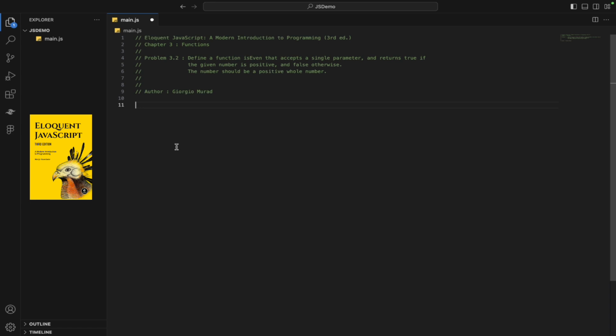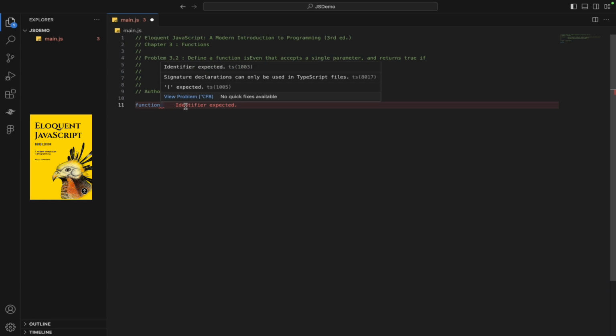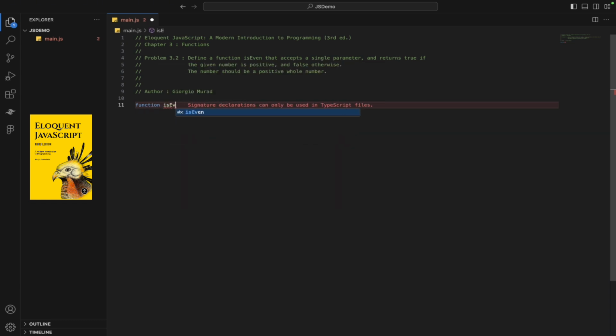So to start, first I start with the keyword function in order to define a function. After the function keyword, I should write the name of the function. So here isEven, followed by parentheses, and make my function accept a single parameter. So number. And I open the block.